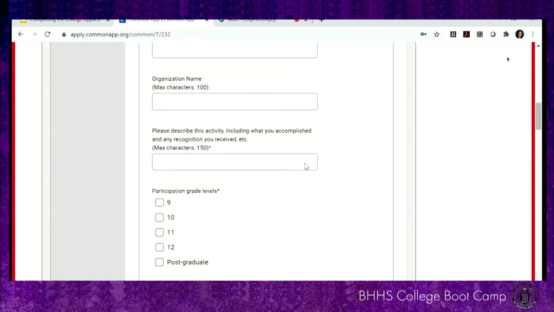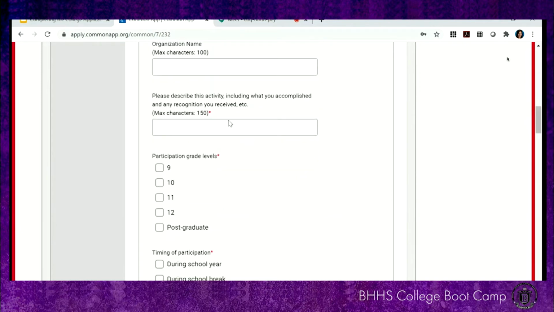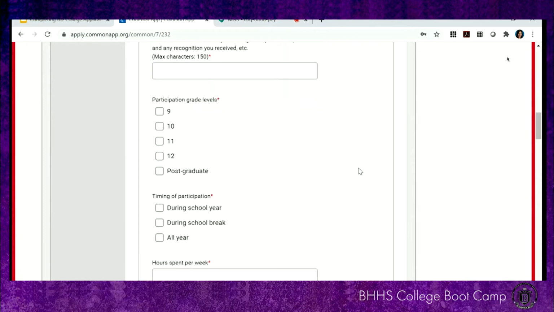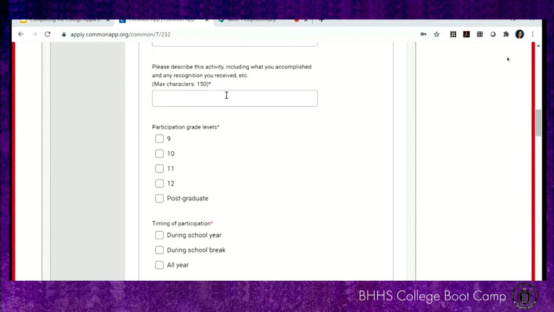And this is where it asks you to describe it, including what you accomplished. So I mentioned leadership before, but really you could put that here. But this is where you could add a little bit more explanation and detail of what you did. It mentions a recognition you received. For example, maybe you had most improved player, or maybe you received some other award or recognition that you would want to include there. So that's where you explain it.